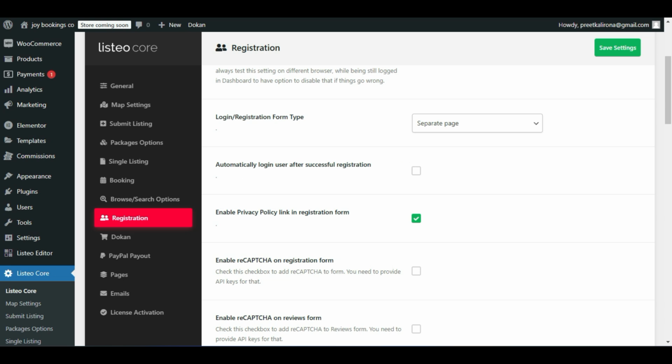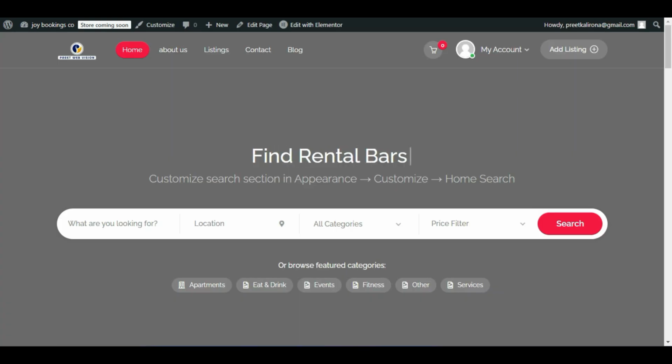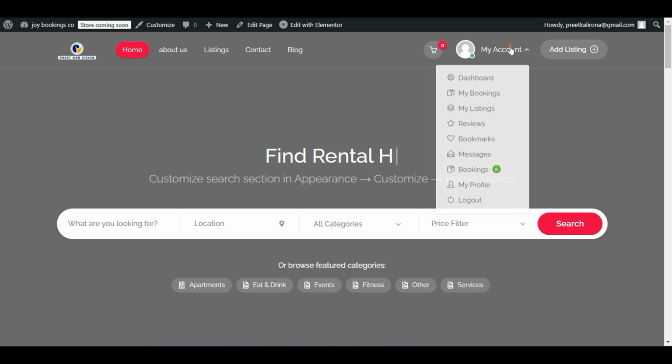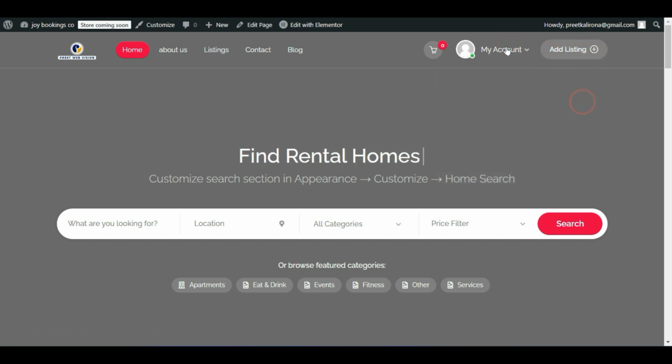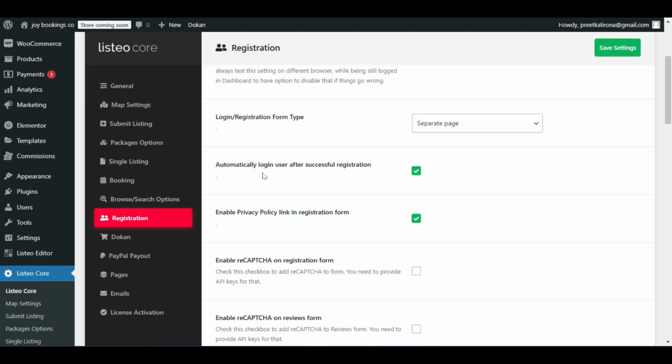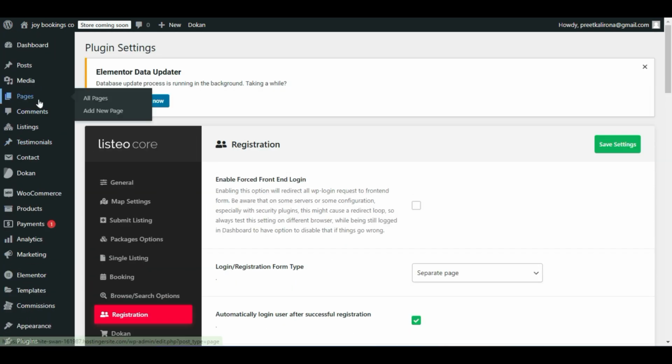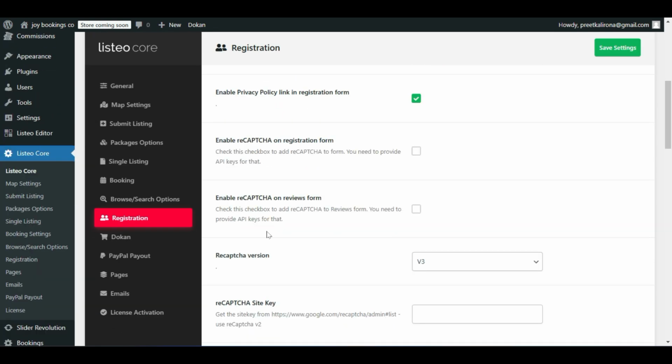Automatically login user after successful registration. Once they have registered, it will automatically log them in to the dashboard. They will be able to access the dashboard like my account. Enable privacy policy link in registration. I always recommend displaying all the required pages. So you can do one thing, you can create a privacy policy, terms and conditions, all the pages in the pages option first. Okay, or required information.